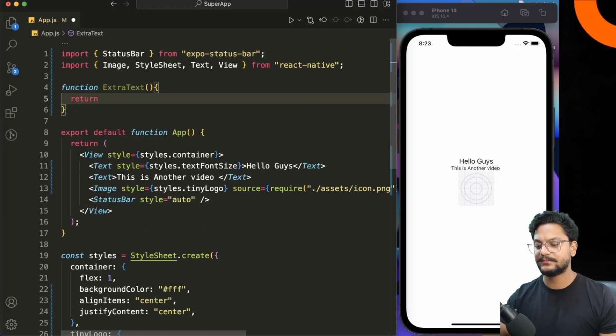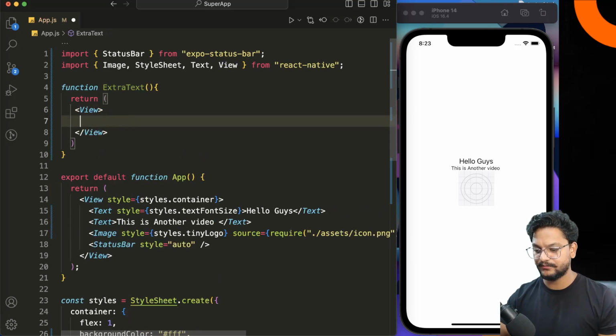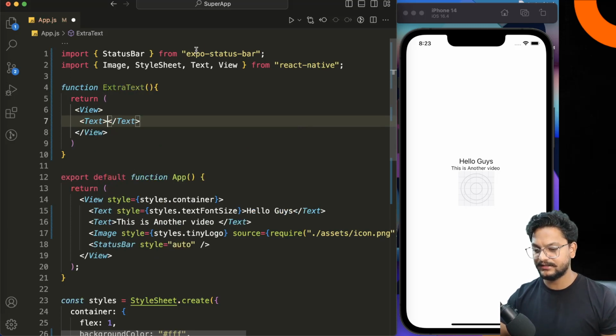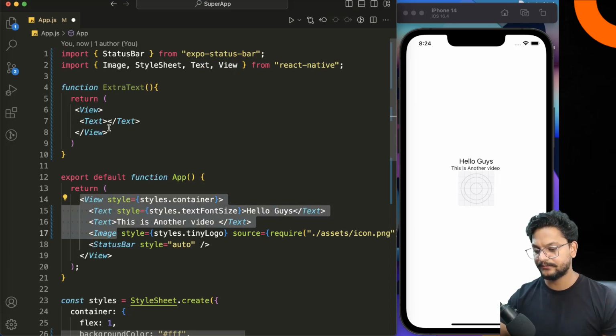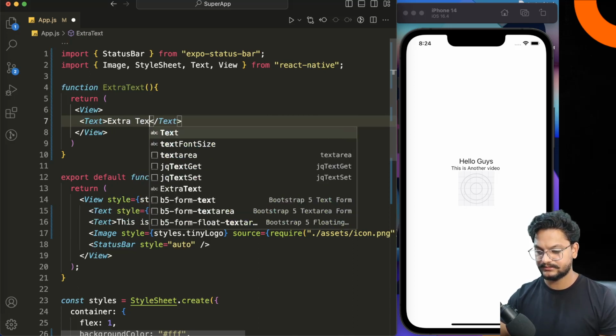We have to return some kind of JSX. We'll talk about JSX in this series, but for now I'll just return a view, which I told you is a very basic thing in React Native. We have a view which has some text. So we are still using the existing imported components only, the View and Text which we have already used, and this text will say extra text.